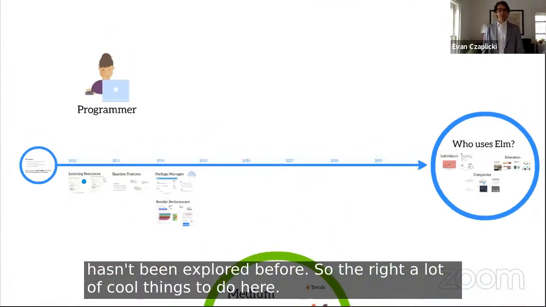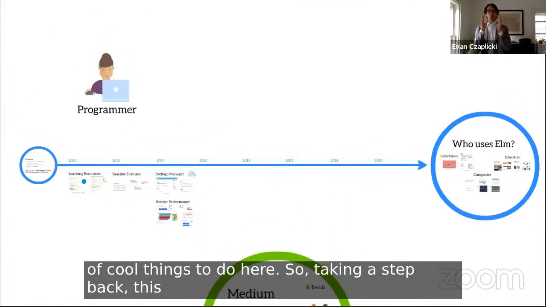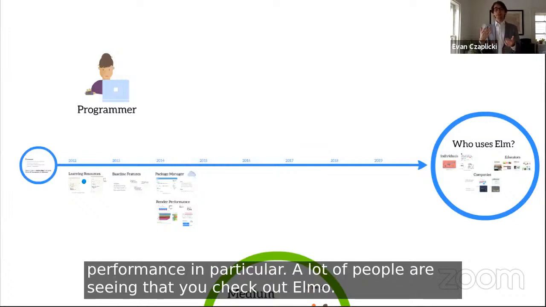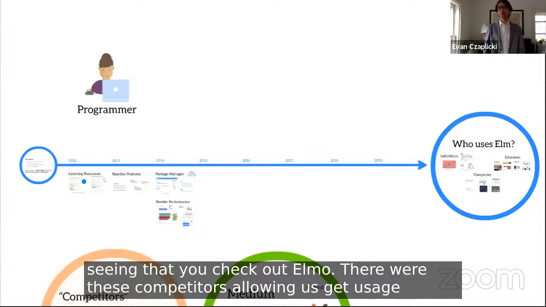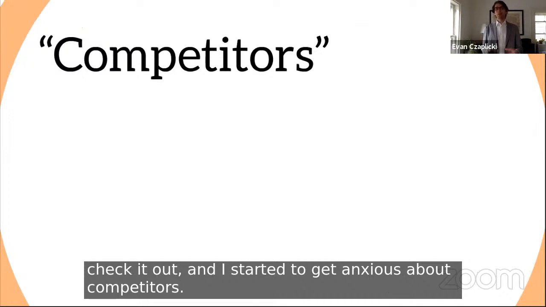So, okay, taking a step back, this work on the packages and the render performance in particular, a lot of people were seeing that and a lot of people were coming to check out Elm. And at the same time, there were these competitors that were showing up, like React was getting a lot of usage. People were curious and checking it out. And so I started to get anxious about competitors. Is there space for everyone?